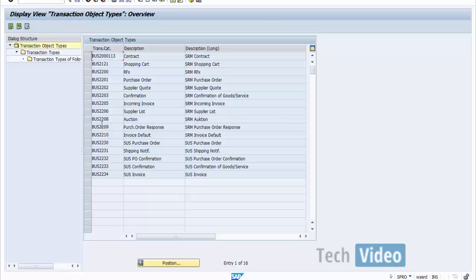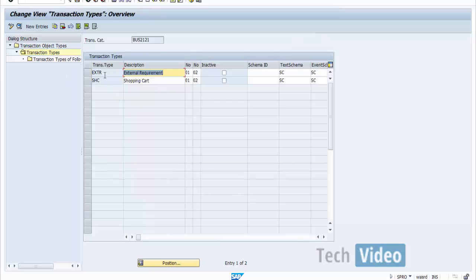Always remember the transaction category for the shopping cart would always be BUS2121, and click on transaction type options. So we have two types of shopping cart, one which is created from an external system and the other which is created from the internal system, that is SRM itself. So I select this line here and click on the lens. This will show me if the team purchasing has been enabled or not.